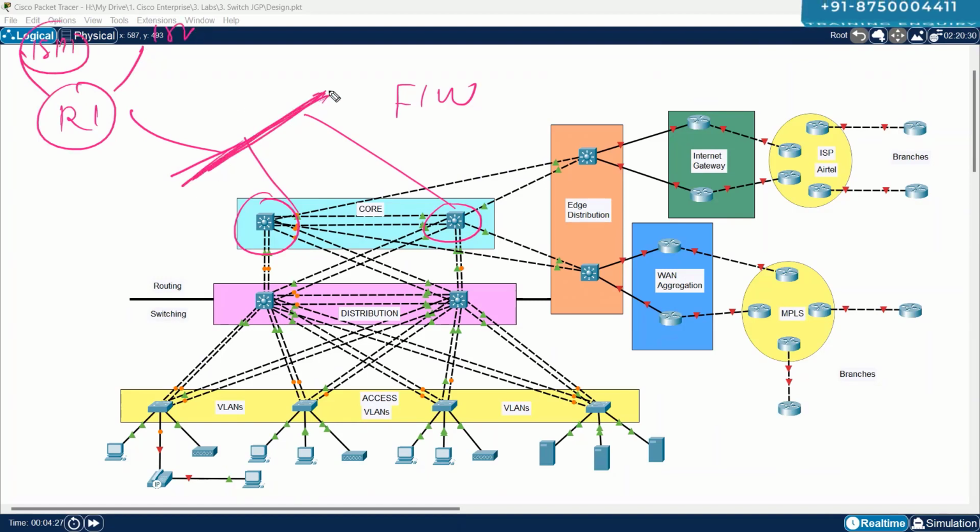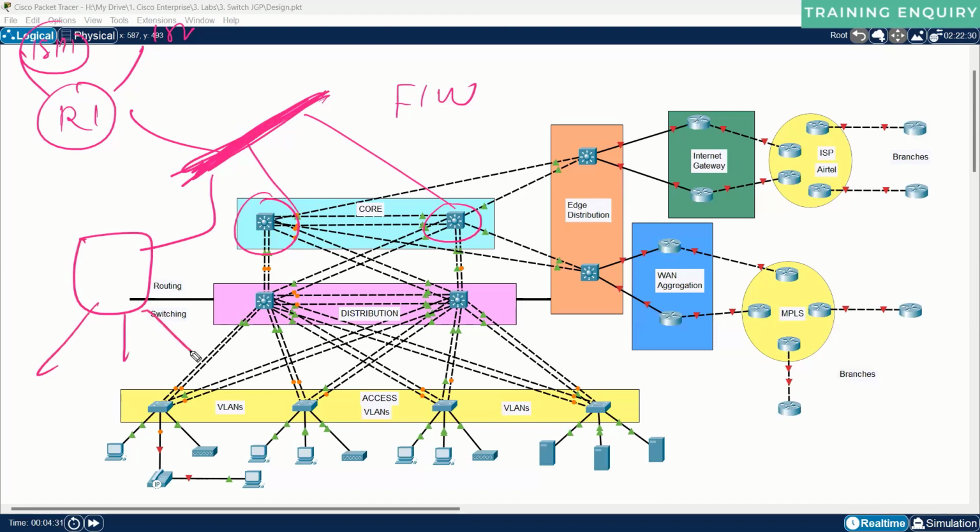And on this firewall, we can have a switch. That switch is going towards a few servers in the DMZ. So this is a firewall going towards a switch, and these switches have a few servers in the DMZ. So these servers can be accessed from outside the campus network as well.